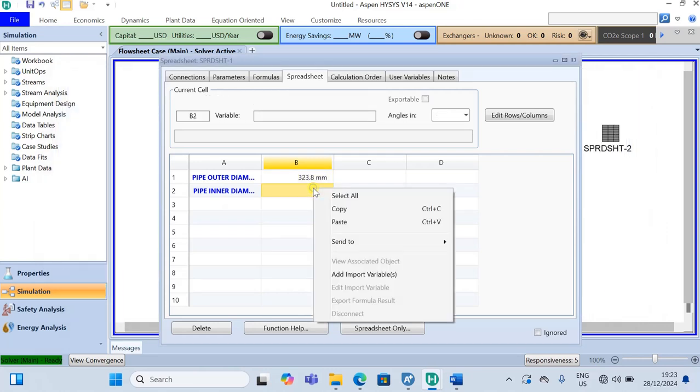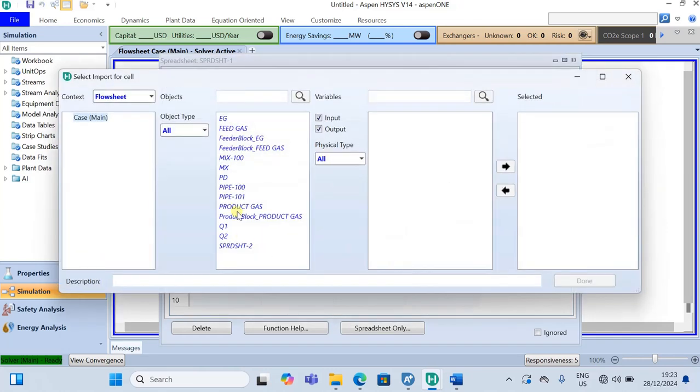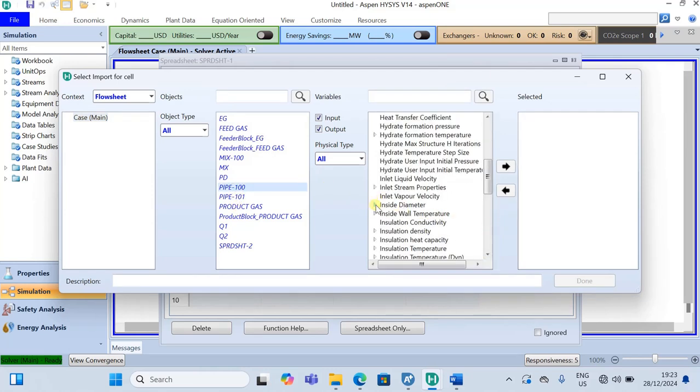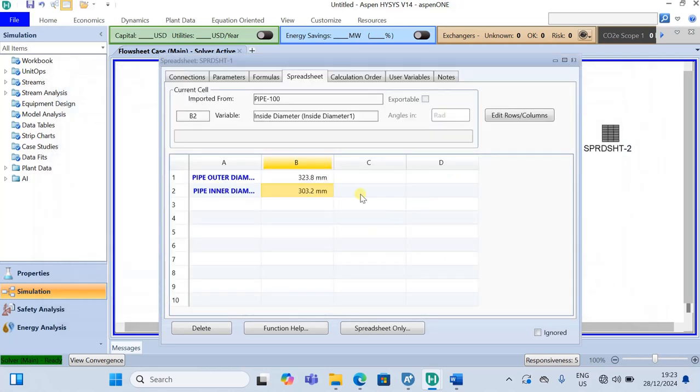Then we also do the same for inner diameter as well. Still from pipe 100, you have inner diameter, which is inside diameter from here. So we have these values. Then we can calculate for pipe thickness. So the formula for pipe thickness is B1, which is outer diameter minus inner diameter all over 2. So this is your value for pipe thickness.